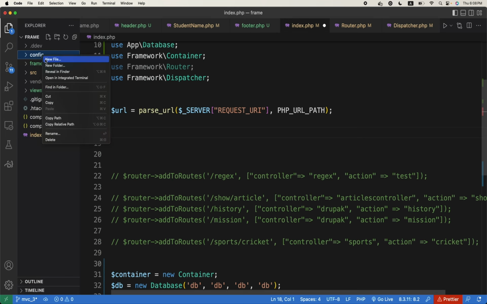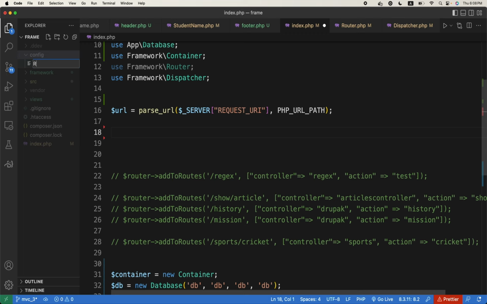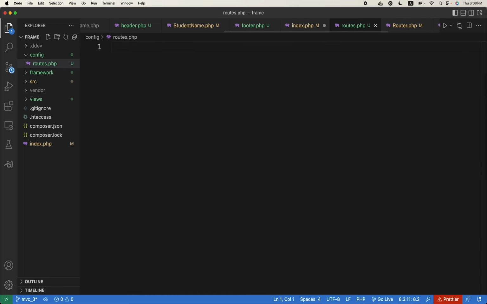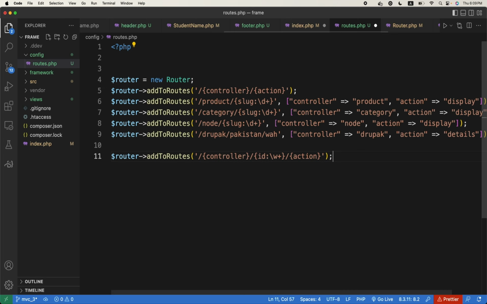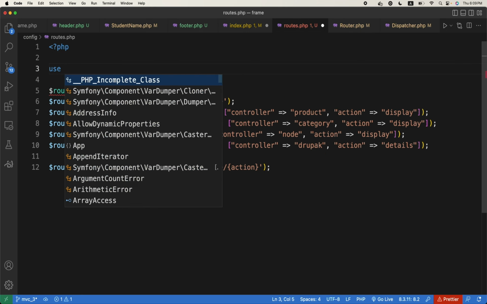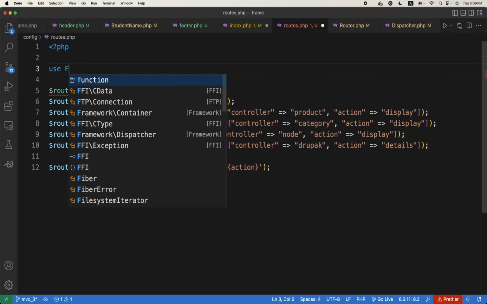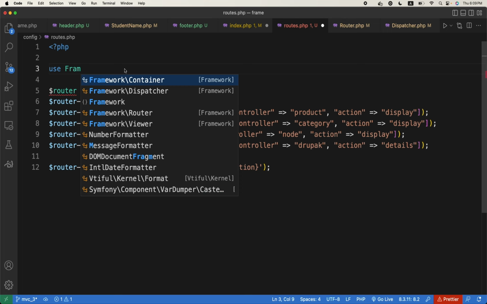We will create a file. It is not going to be a class, because we will be including it, so it should be just routes.php, a simple PHP file. And here we will paste all the code related to the routes, and this should include use framework router.